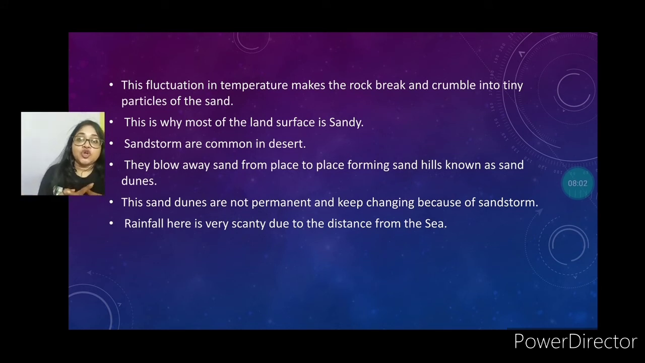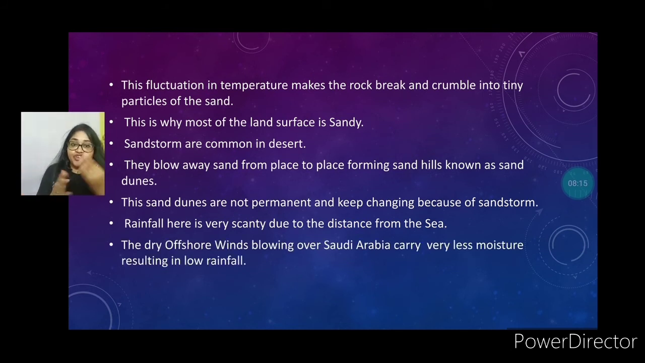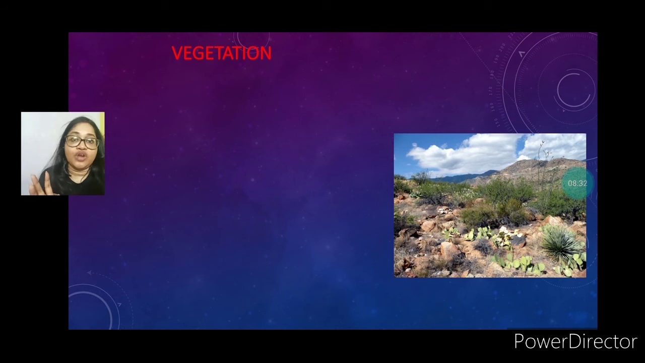Okay, sandstorm. Next one, here in the desert region rainfall is very scanty. This is because these regions are located far away from the sea. Okay, and the dry offshore wind, which is the opposite of winds from the oceans or sea, blows without any moisture. So dry offshore wind blowing over Saudi Arabia carries very little moisture, and as a result you can see there is no rainfall in these regions.